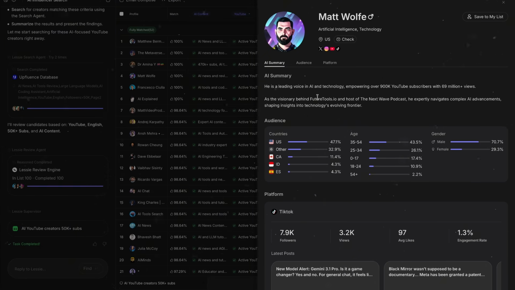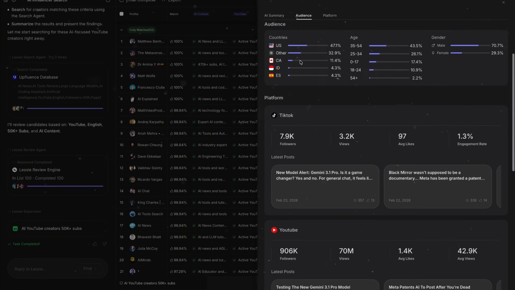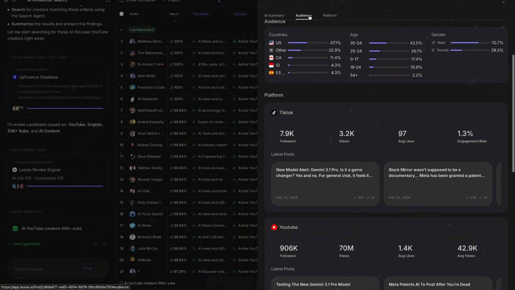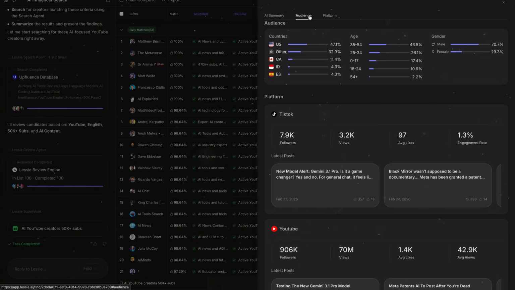Right away, I can see his category, artificial intelligence, technology, his location, US, and all his social media links, X, Instagram, YouTube, and TikTok. But what's really useful here are the 3 tabs: AI Summary, Audience, and Platform. The Audience tab is especially interesting if you're planning a sponsorship deal.